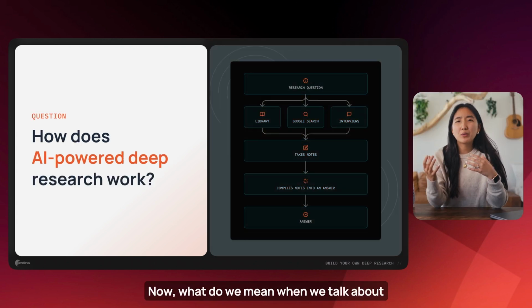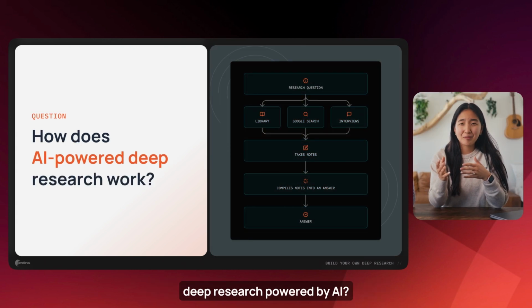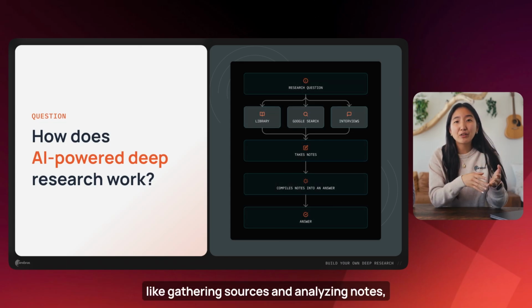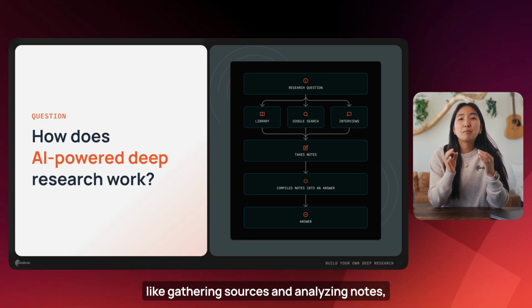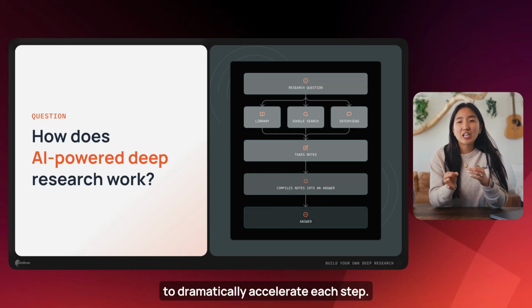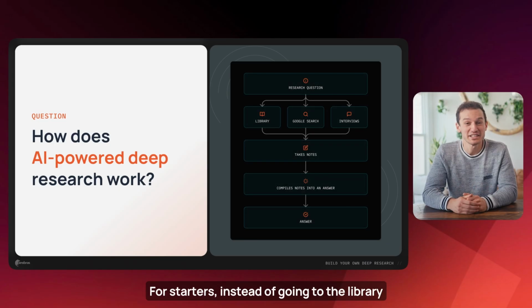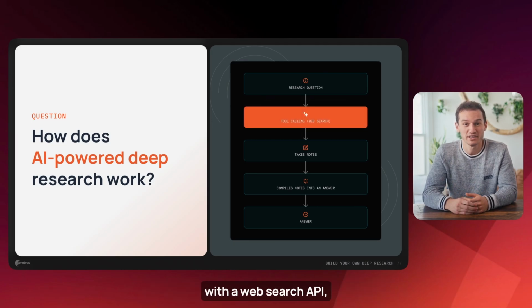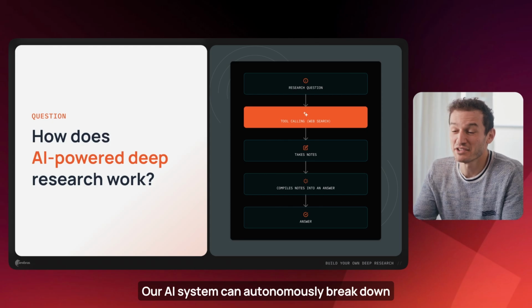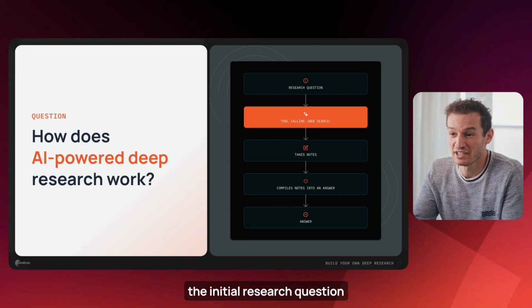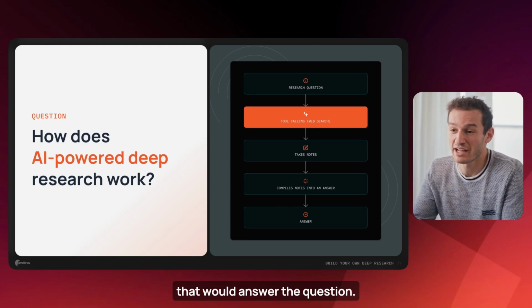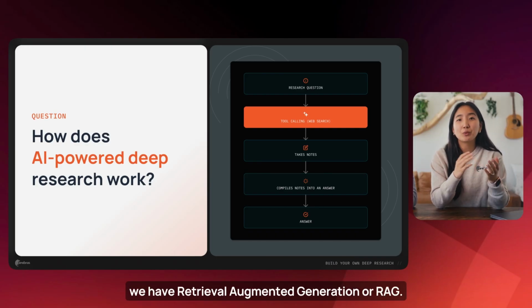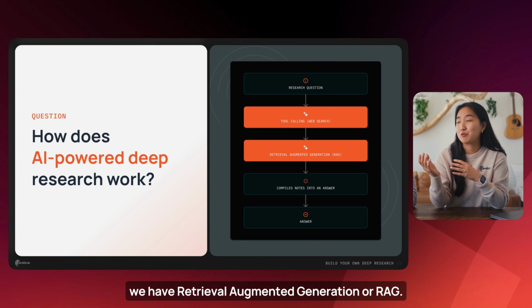Now, what do we mean when we talk about deep research powered by AI? AI-powered deep research incorporates all those research steps like gathering sources and analyzing notes, but uses LLMs to dramatically accelerate each step. For starters, instead of going to the library or searching on Google, we use tool calling with a web search API. In this case, Exa. Our AI system can autonomously break down the initial research question into the web search API calls that would answer the question. Next, instead of the take note step from traditional research, we have retrieval augmented generation, or RAG.